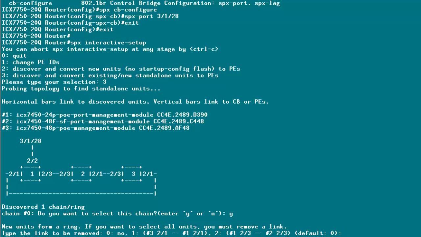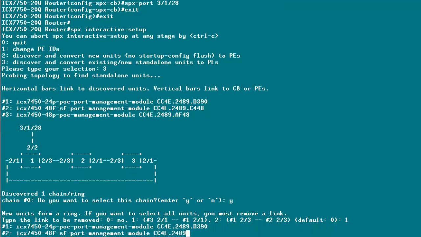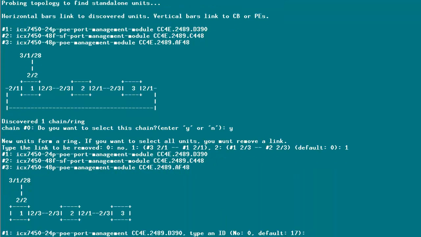By default, the option is 0, that is, it would not remove any of the links. And then we have two options, option number 1 and option number 2, identifying what links we want to remove. I'll select option number 1. Now this is the topology that will come up after I delete my option number 1 link.